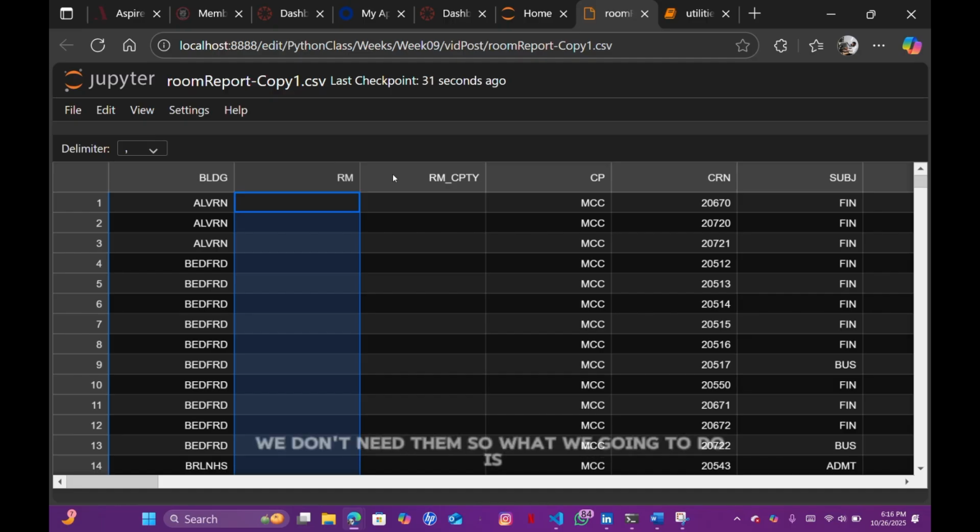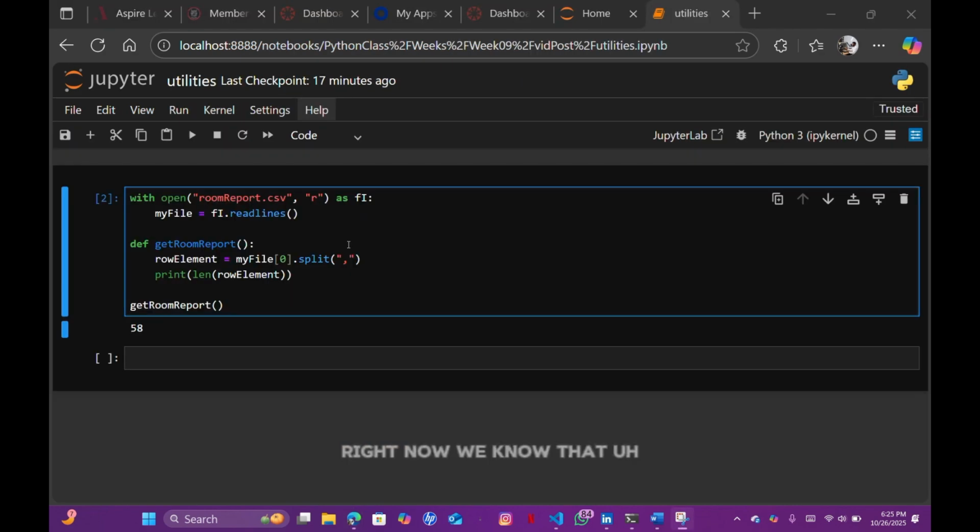So what we're going to do is take only what we need and leave the things we don't need. Right now, we know that we already have the elements of the first row, and we know that our program can print them.